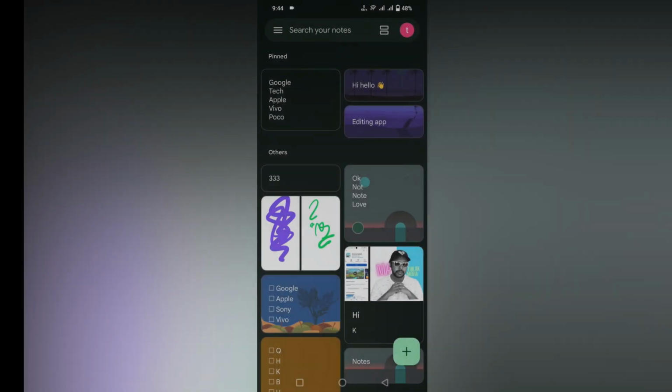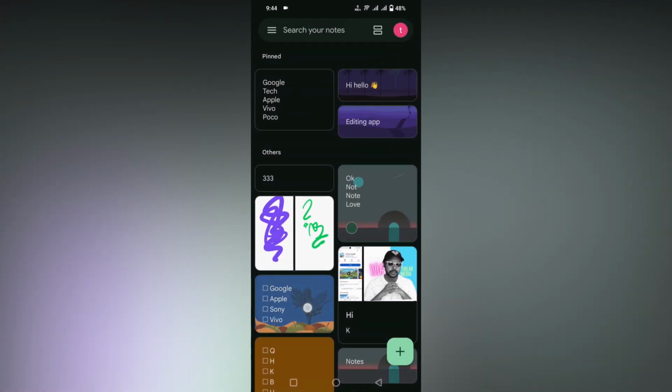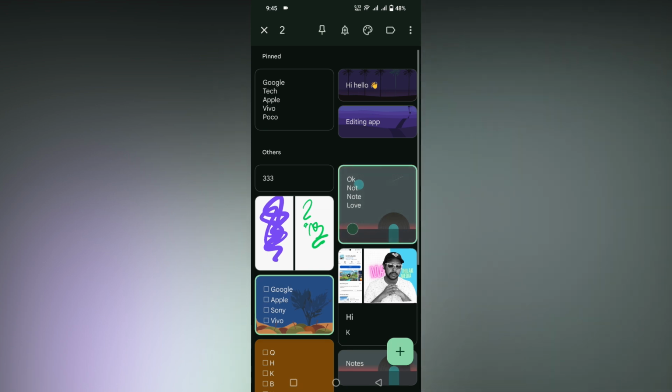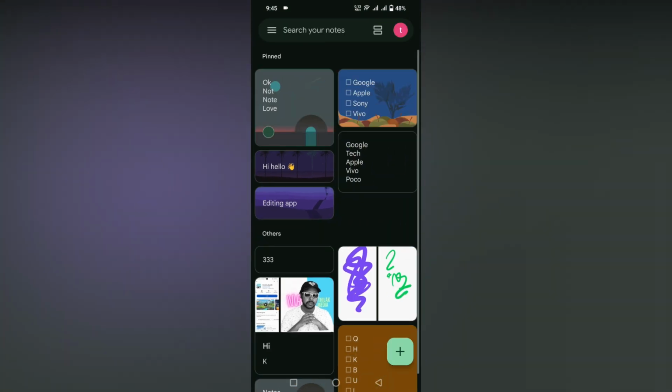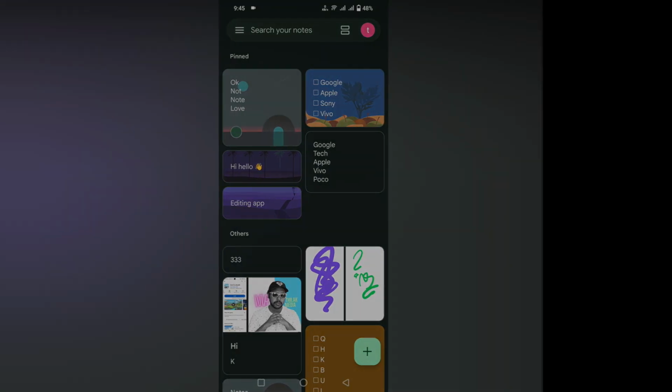So how to unpin the notes on your Google Keep on your mobile phone? First, I just selected multiple notes and pinned them. You can see the pinned notes on the top, 5 notes have been pinned. I just need to unpin the note. The same process can be repeated.